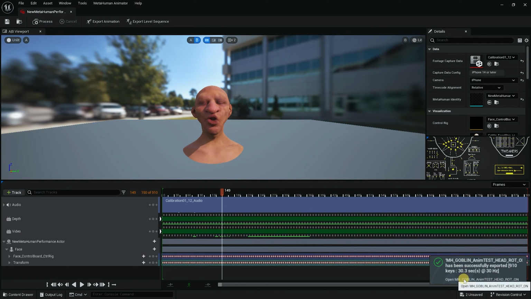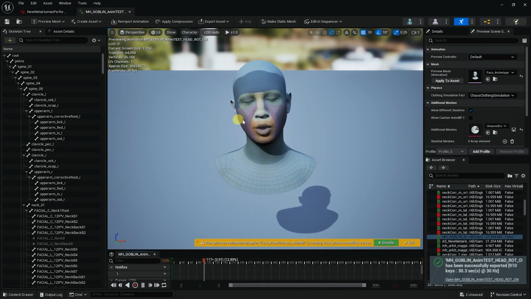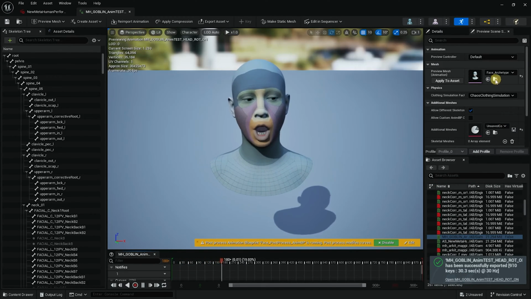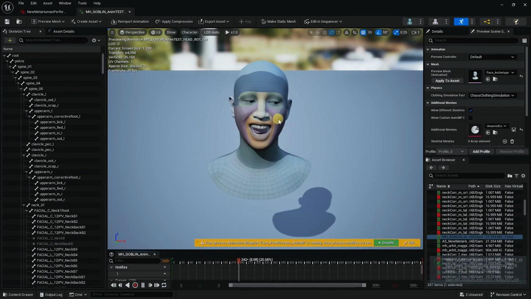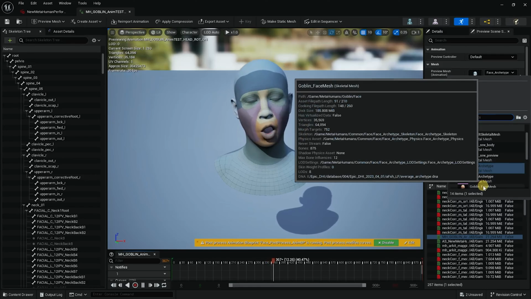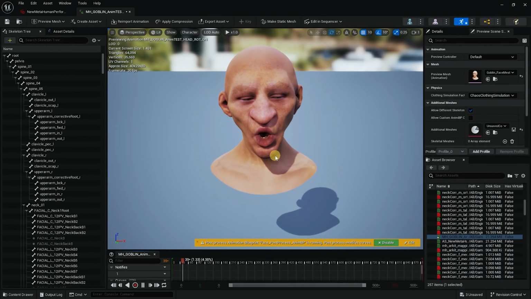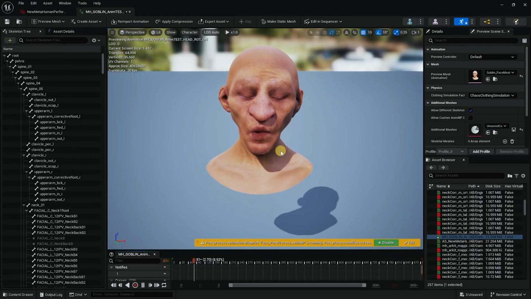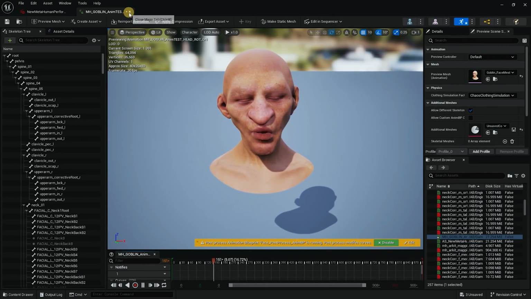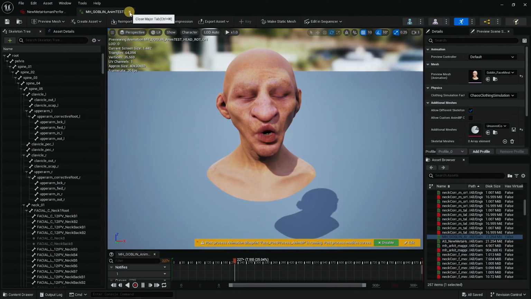Let's just check that it works. And there you go. We have head movement, we have facial animation, and if you don't want to see it that way, if you want to see our goblin, let's check the goblin in the preview. And we have our animation previewing properly. Let's save this.